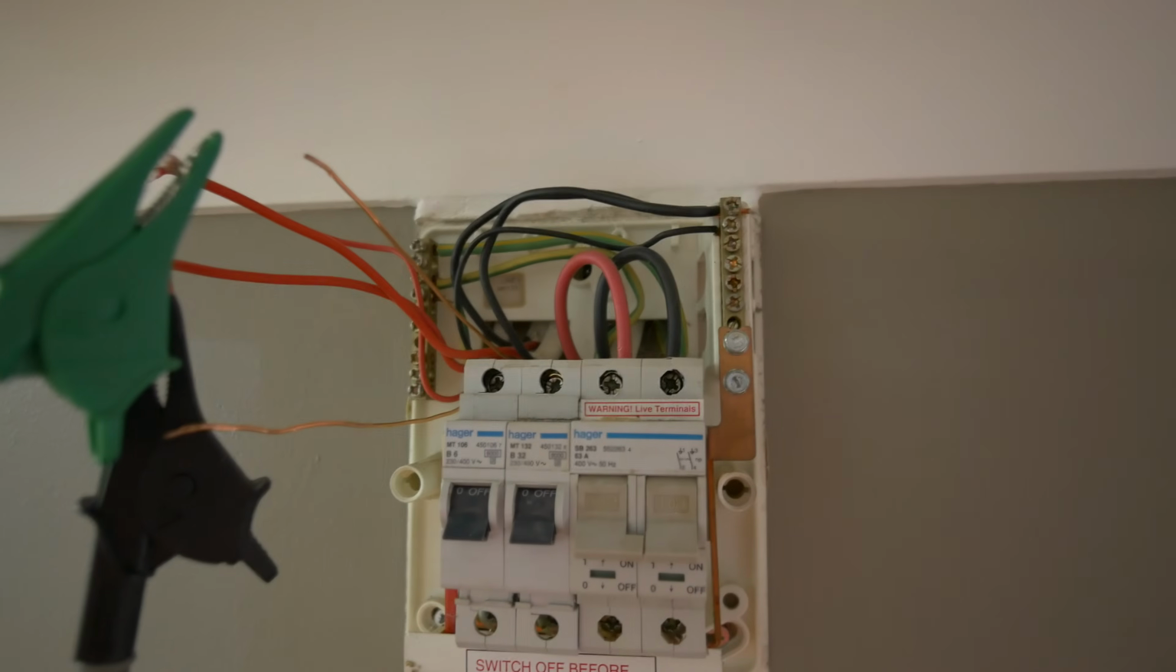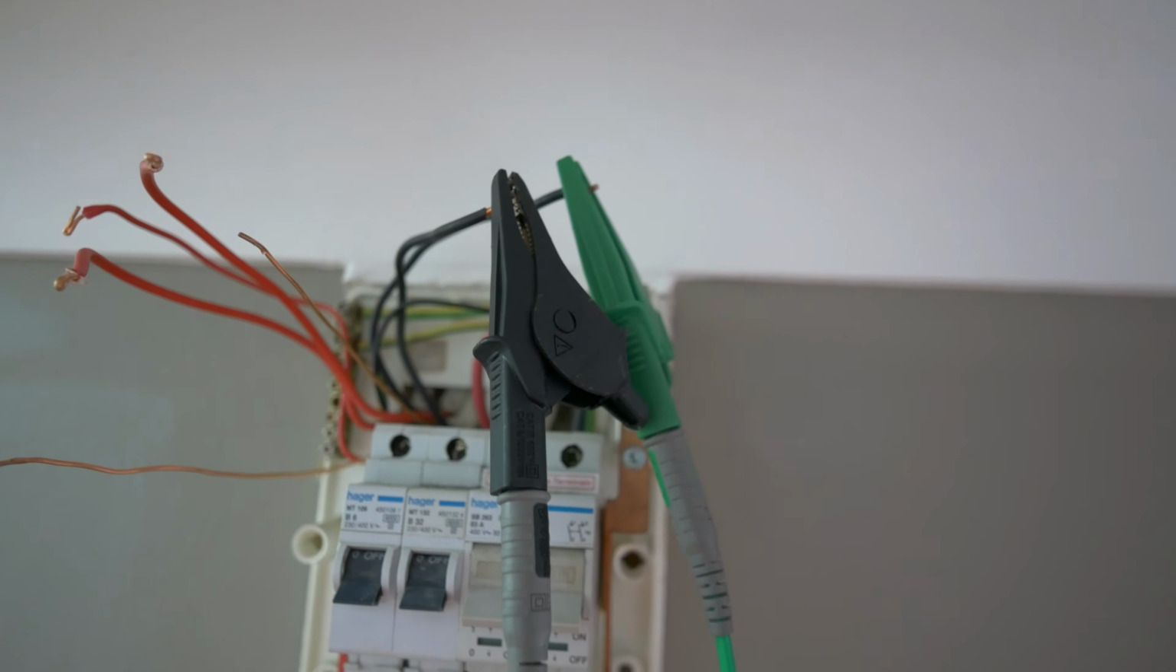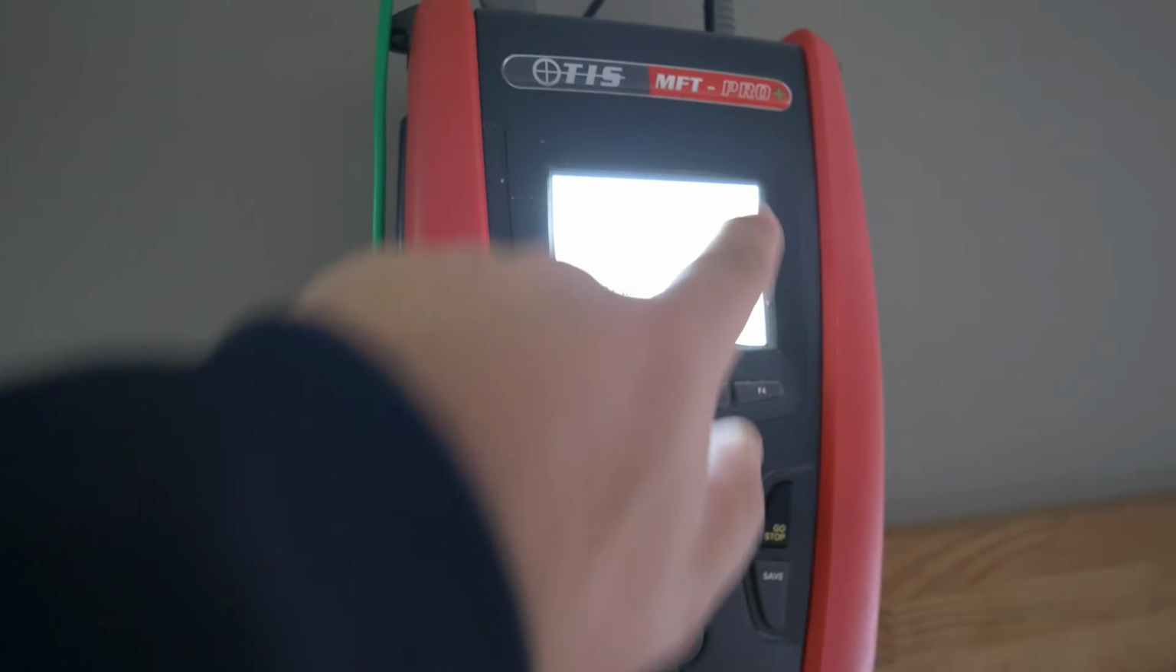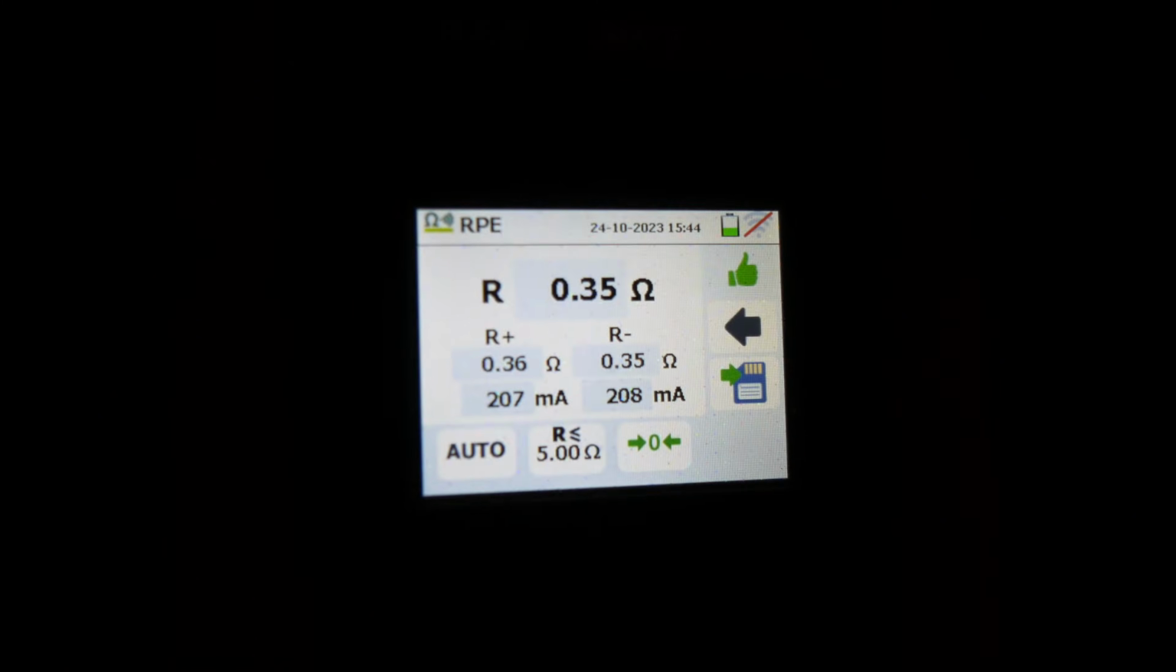They're still in this little bar here, and we can get the end-to-end resistance values on those as well. So you can see we're croc clipped onto the neutrals now. We'll come back to the test instrument. We can save that value. Hit test again, so you can get this to focus, and we've got 0.35. So roughly speaking the same.